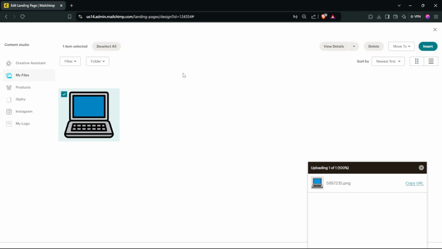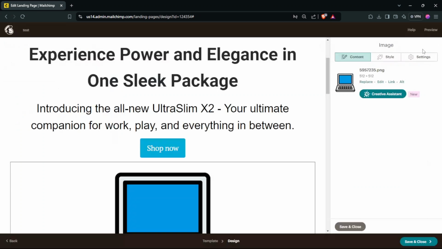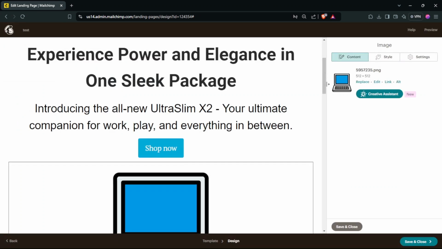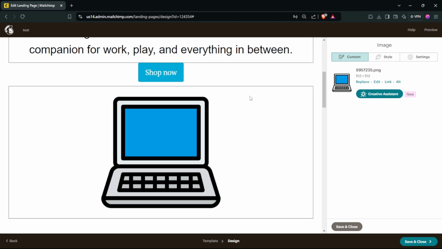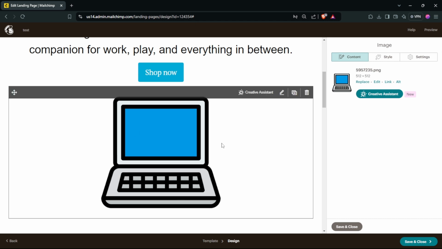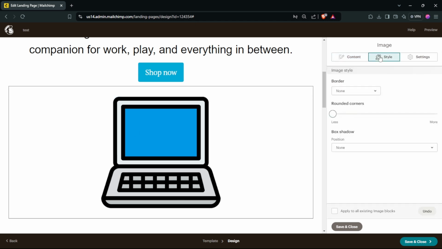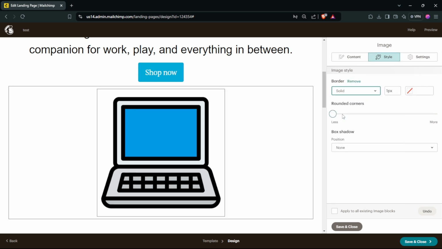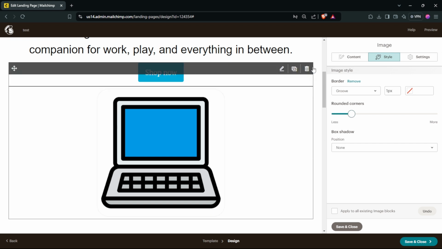Or if you want to upload from your computer, you just simply, as you can see here, click upload, and then you upload your image. So you're going to click insert, and as you can see, we have added the image just right here. When you go to the style, you can add some borders, as you can see, and also you can play around with those options and see what works for you.